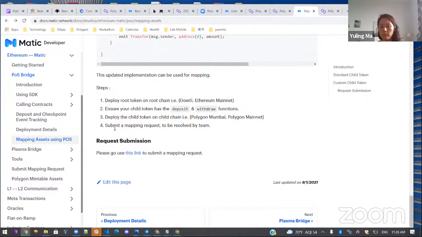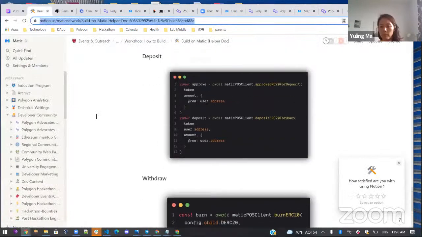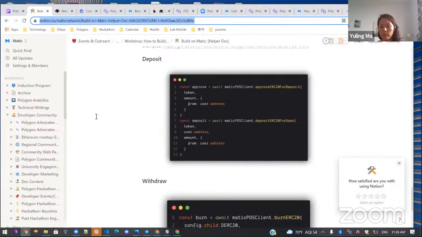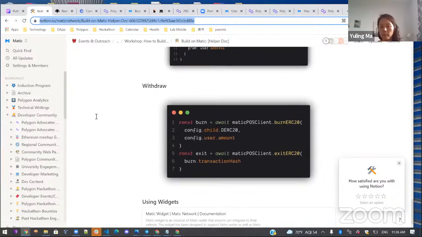And then once you have this token mapped on Polygon, you basically just use the matic.js API to do the deposit and to do withdrawal of the asset, right? Simple. So that is what I would like to cover today.